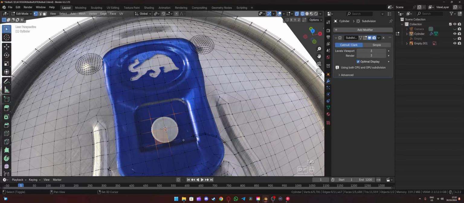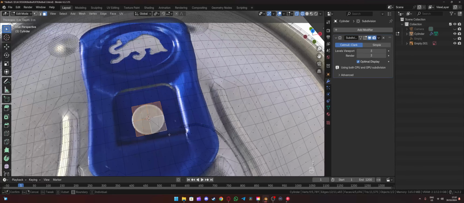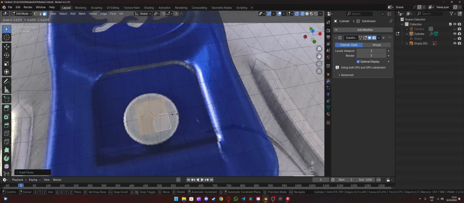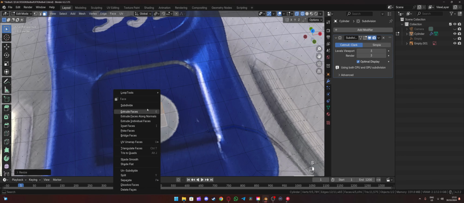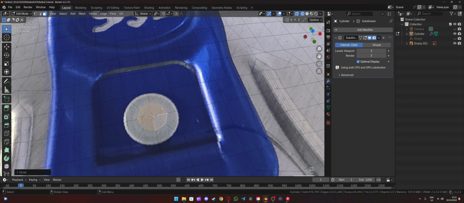For the center part, holding the Ctrl key, I will select those faces, then I will press I and inset them to the center or inside. After that, right click, Loop Tools, Circle, then subdivide. I will activate the proportional editing. I will select the outer edge of this circle. It should be a circle.